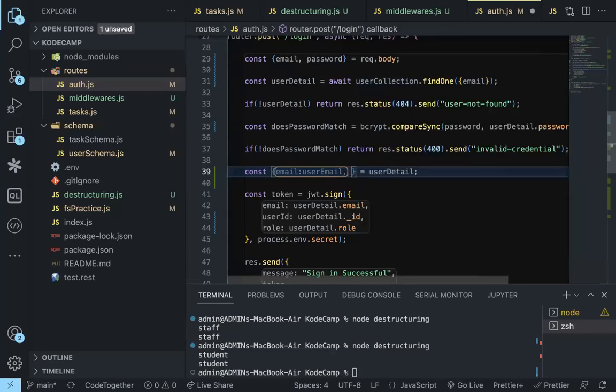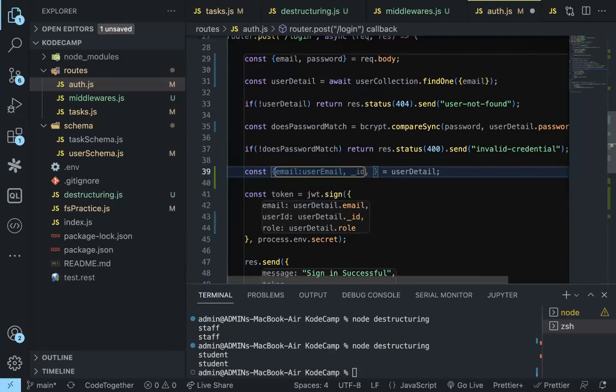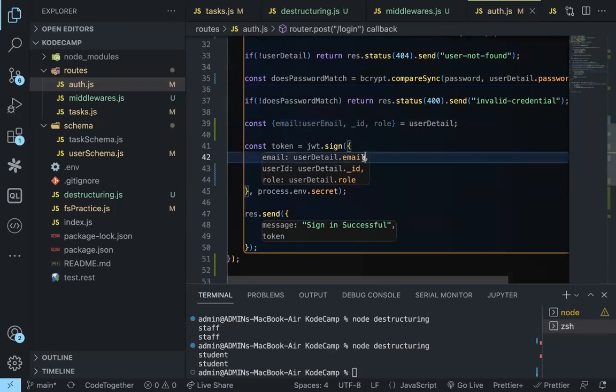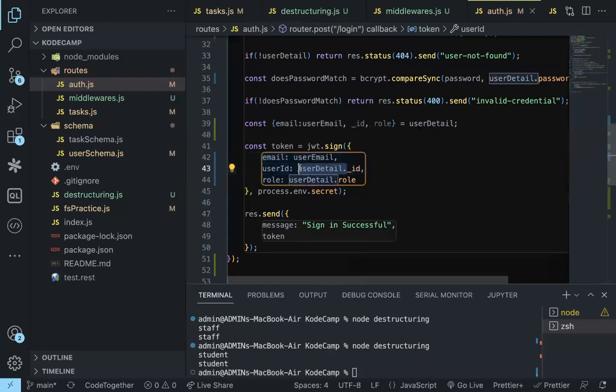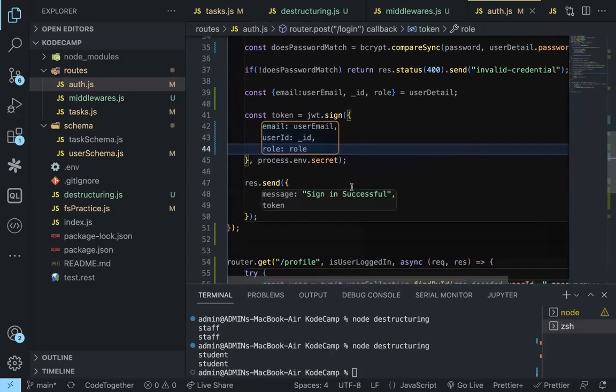User email, then I could say underscore ID here and role, right? Then at this point, I'll just remove the whole long string and just write user email there. So it highlights that. Then at this point for the ID, I can just write ID, the role, I can just write role. So I think this code is more readable in my opinion, it's simpler to understand, okay?